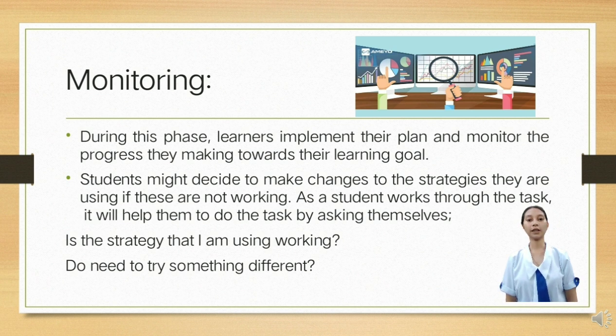As a student works through the task, it will help them to ask themselves: Is the strategy that I am using working? Do I need to try something different?